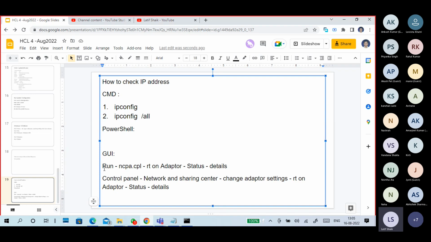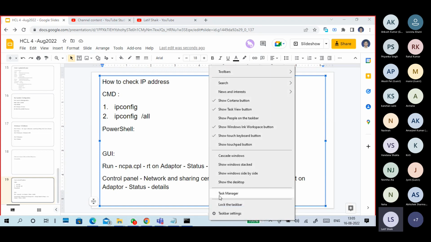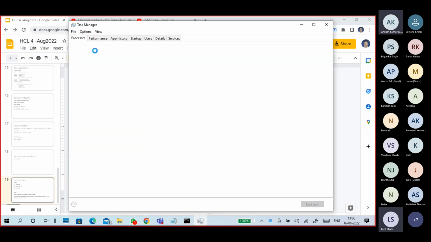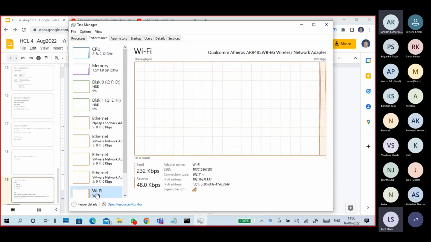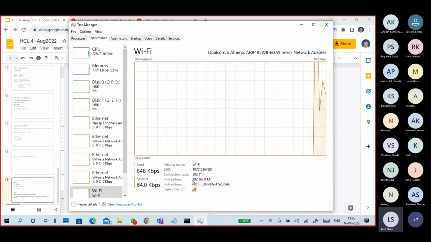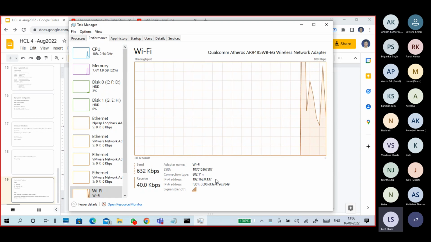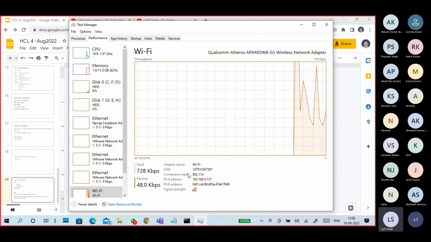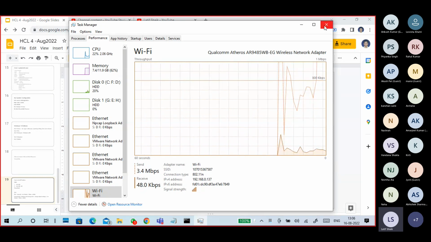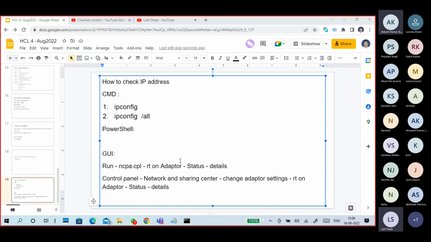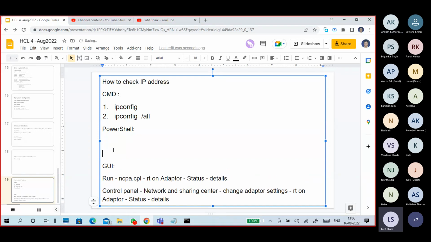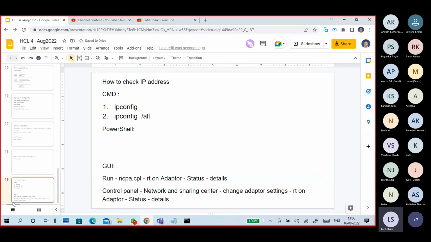Of course, I showed how to check the IP address from the Task Manager also. That is only showing what your IP address is. It is not showing the subnet mask, default gateway and other information, but we can see the IP address from there also. I already showed that. So we'll see different ways. PowerShell also will give you the command, so that's why I gave a small gap in it. The first one is the command prompt way.